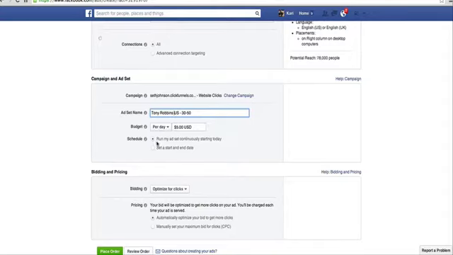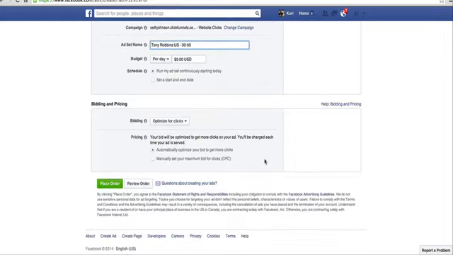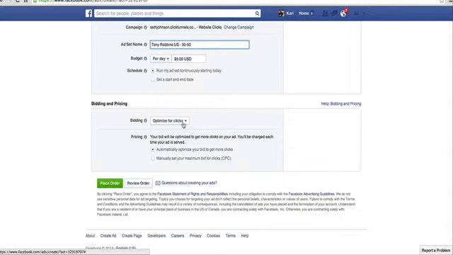You can run my ad set continuously starting today, or set a start and end date. Just run it continuously, because after you create your ad, you can pause it, stop it, delete it, do whatever you want to from the back office. All right, optimize for clicks, or excuse me, I'm getting ahead of myself. Let's go down to the bidding.